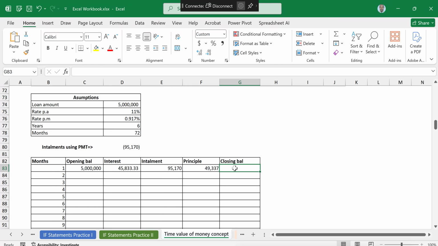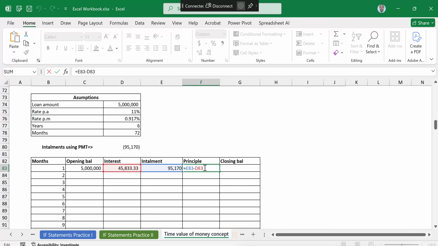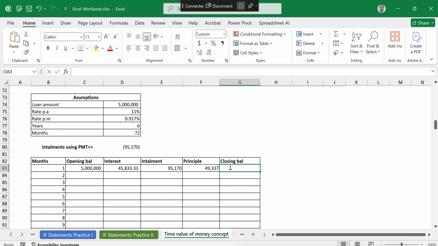How do you get closing balance? Now, we did not lock anything on the principal, remember. Closing balance will be equal sign opening balance minus principal. So closing balance is opening balance minus principal, and we've not locked anything on that.